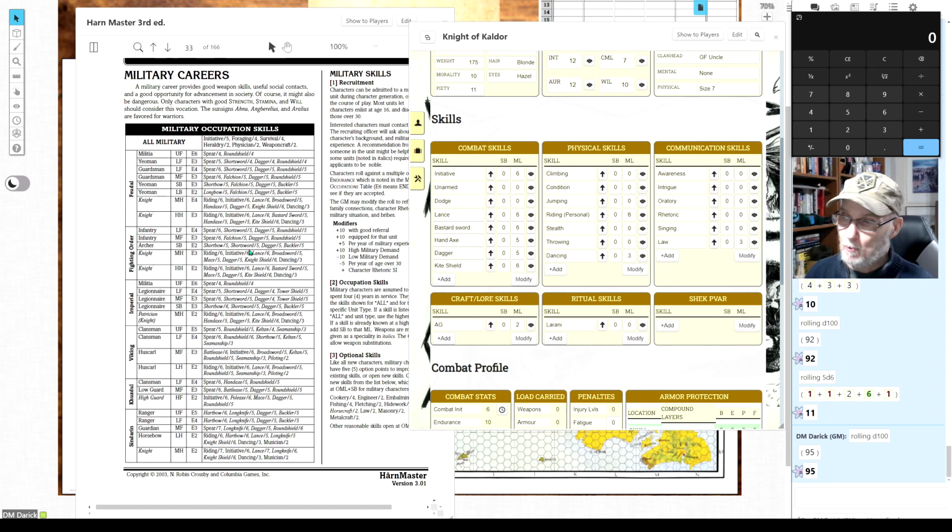Okay, so we got all the class specific skills, but if you look up here where it says all military, you get these skills as well. Now, because he has an initiative of 6, that overwrites this thing here that says initiative 5. You don't mark it as initiative 11. It's just initiative 6. You just take the better of the two.